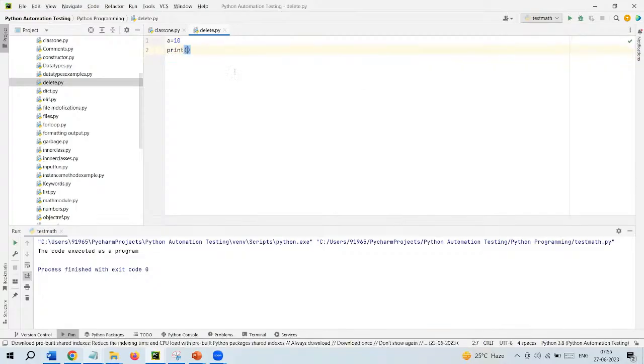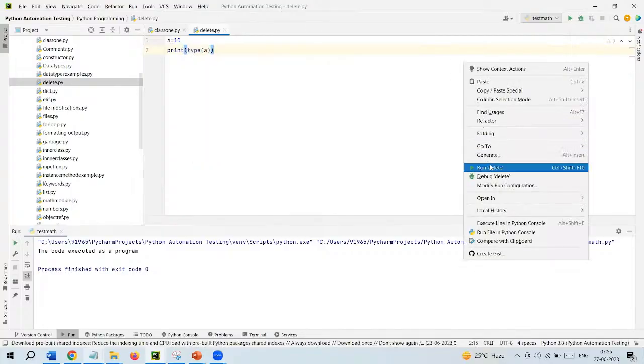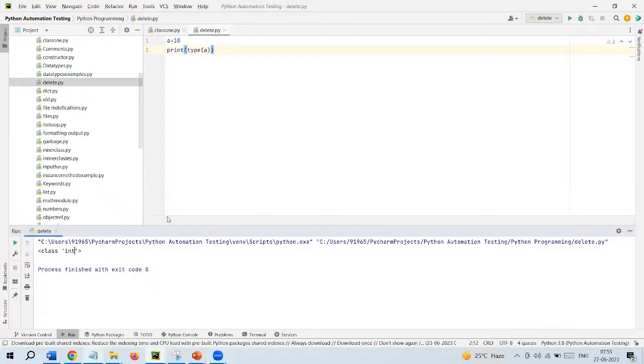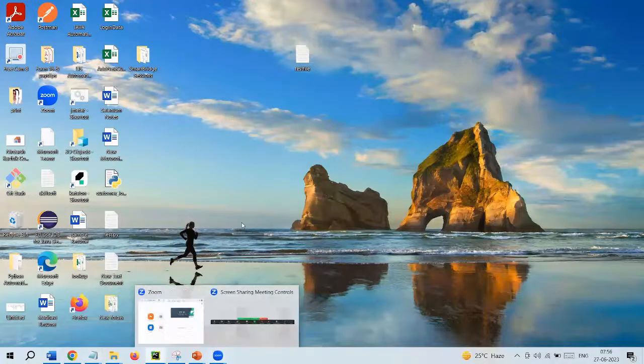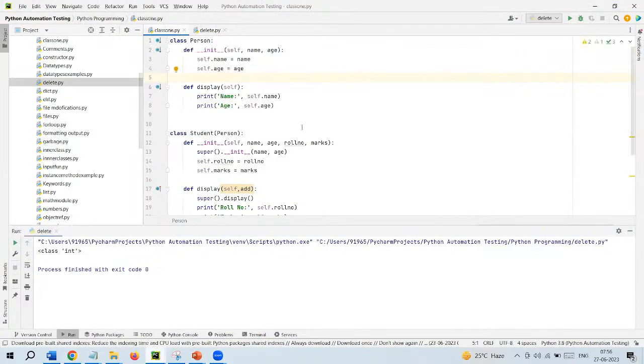type of a. I have not declared any class here, I have simply declared a variable. It is showing what? Int class. Int class means integer class. Why is it showing int class and not int data type? Even data types are considered classes in Python. That is the intention here. So everything will be a class in Python, everything will be an object in Python. For this reason, Python is a purely object-oriented programming language when compared with other programming languages.